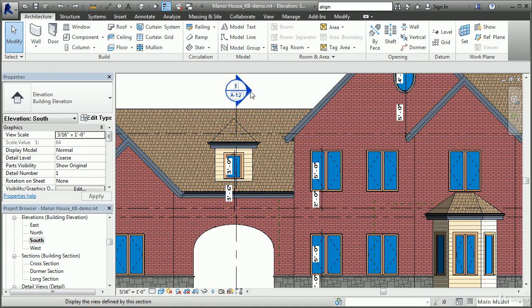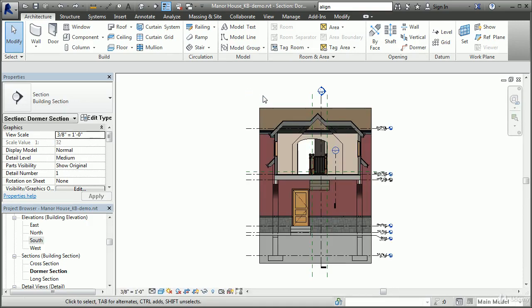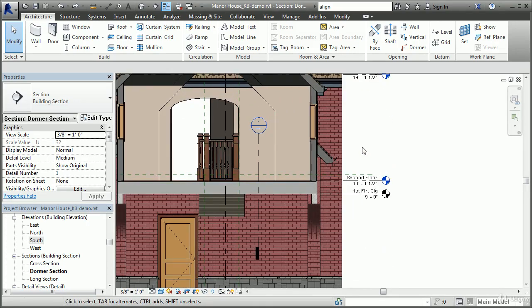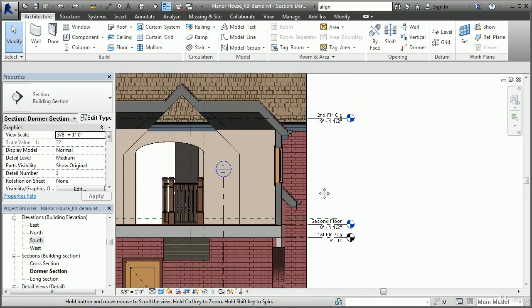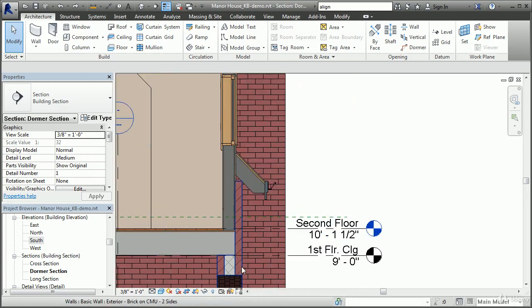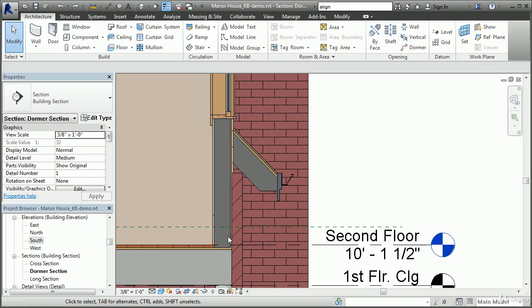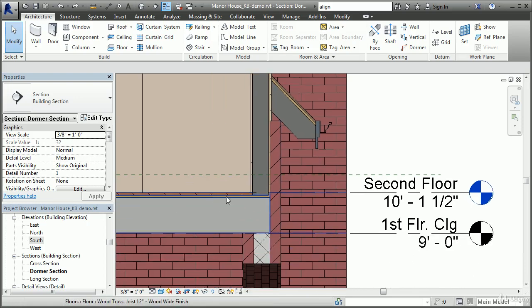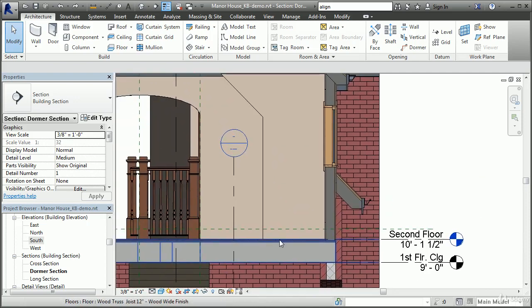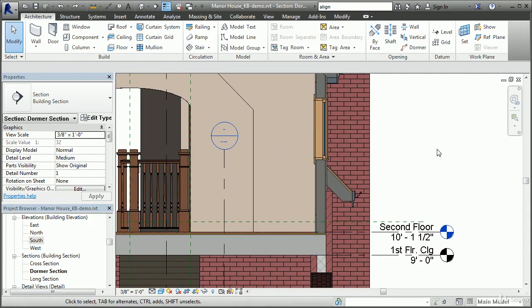I can go to a section view by double-clicking here on this section head annotation, and it will show me how this dormer is going to be constructed, and how the brick from the wall below is going to extend up in front of the frame, how the floor system is going to fit into that wall. So all of this is going to help us see how the building is going to fit together and if any conflicts are going to occur.